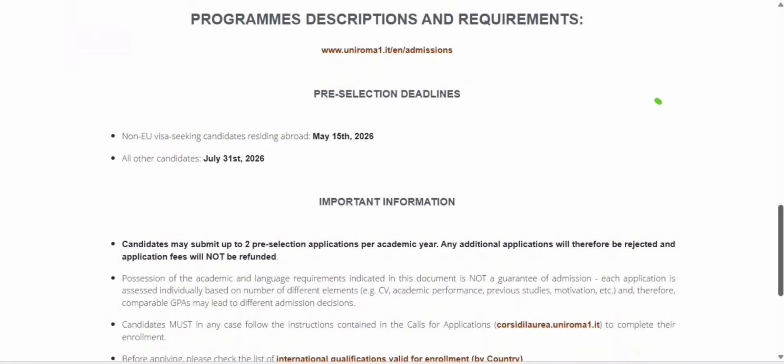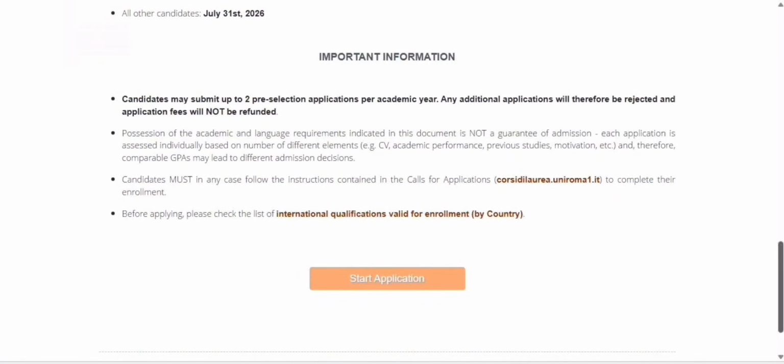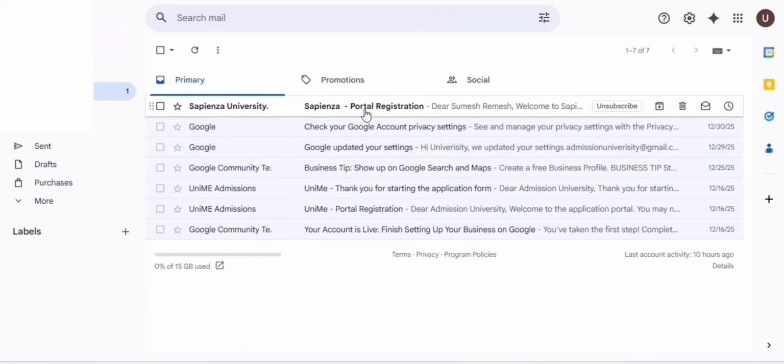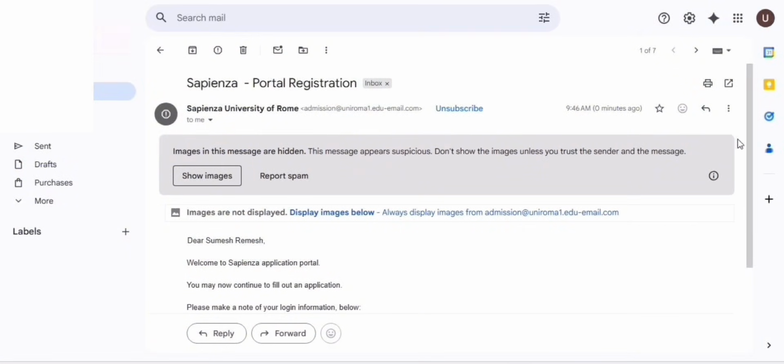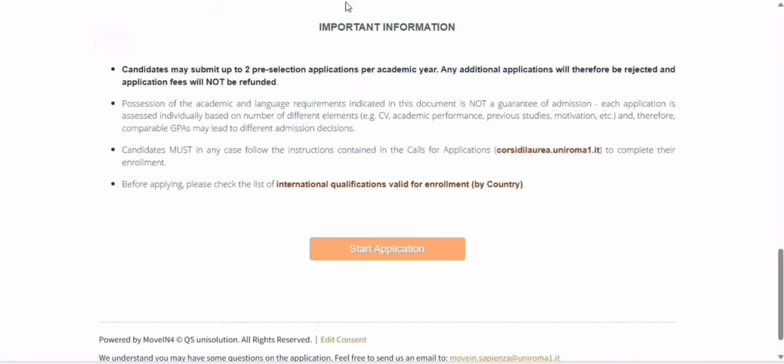on the application portal. Here you can see the pre-selection deadlines. Always make sure you carefully read all important information provided by the university on the web portal. Before clicking Start Application, check your registered email. You should receive a confirmation email regarding the completion of your registration. You can see your username. After the verification, click on Start Application.